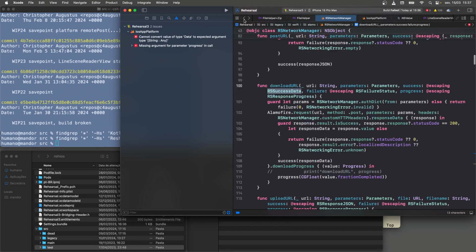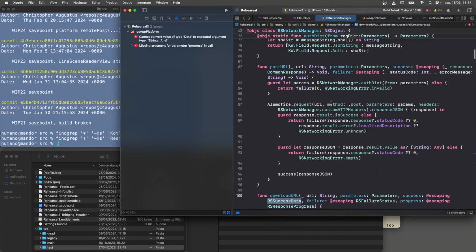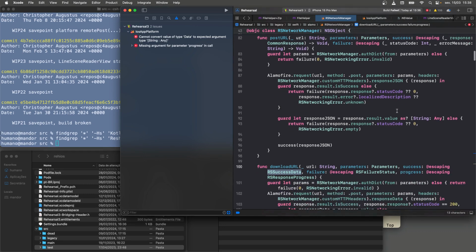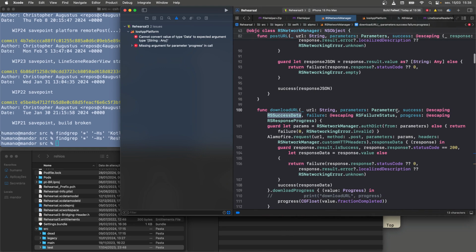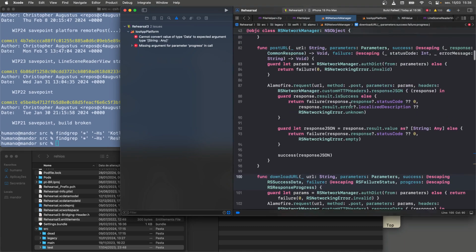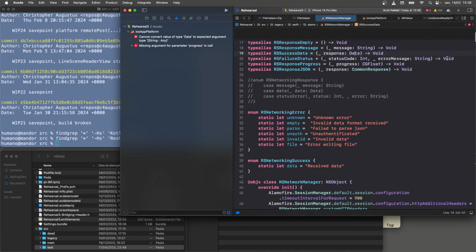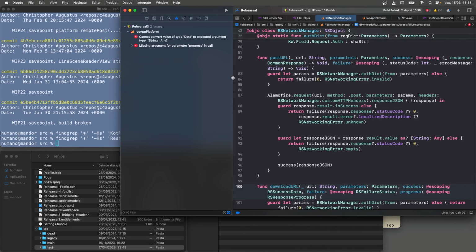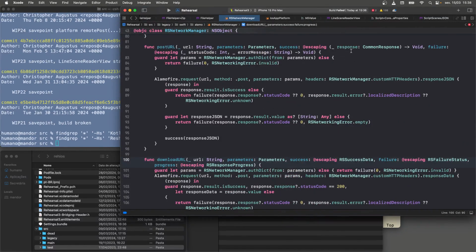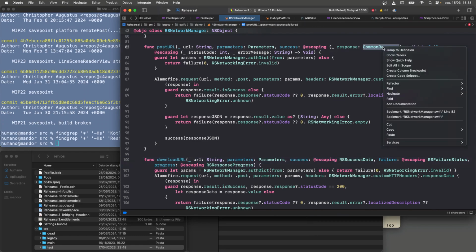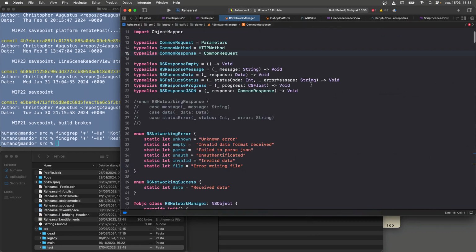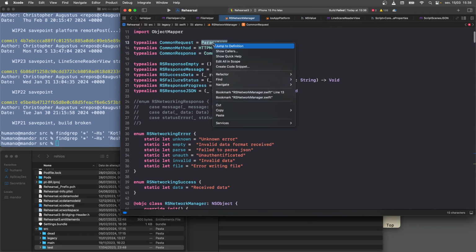And did I lose? Okay, it just opened it in a new place. The failure looks like the same failure guy here. Int, string, yeah. So this failure status is correct, but the success data is different than the signature for success here, which is common response. What is that? I think that is a common request, which I think is parameters, which I think is a dictionary.